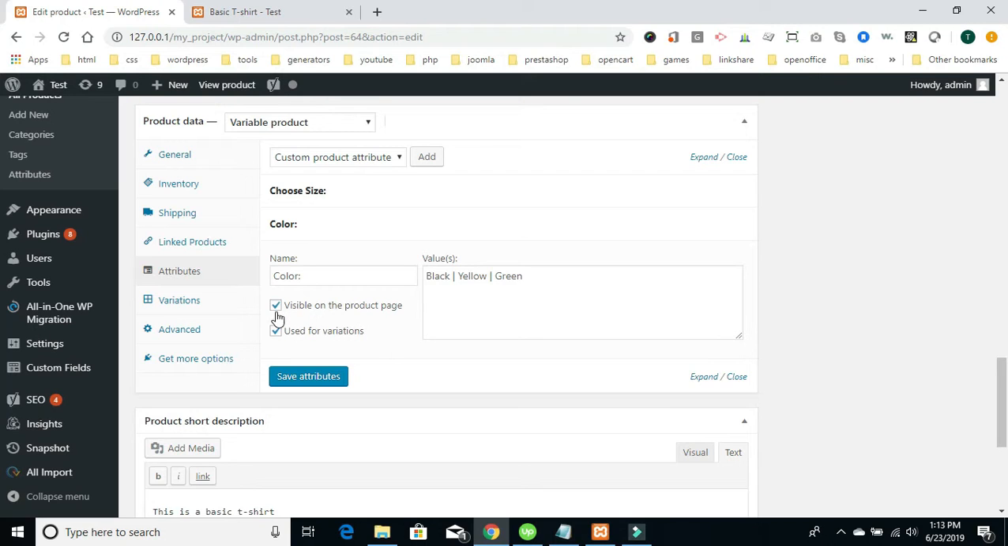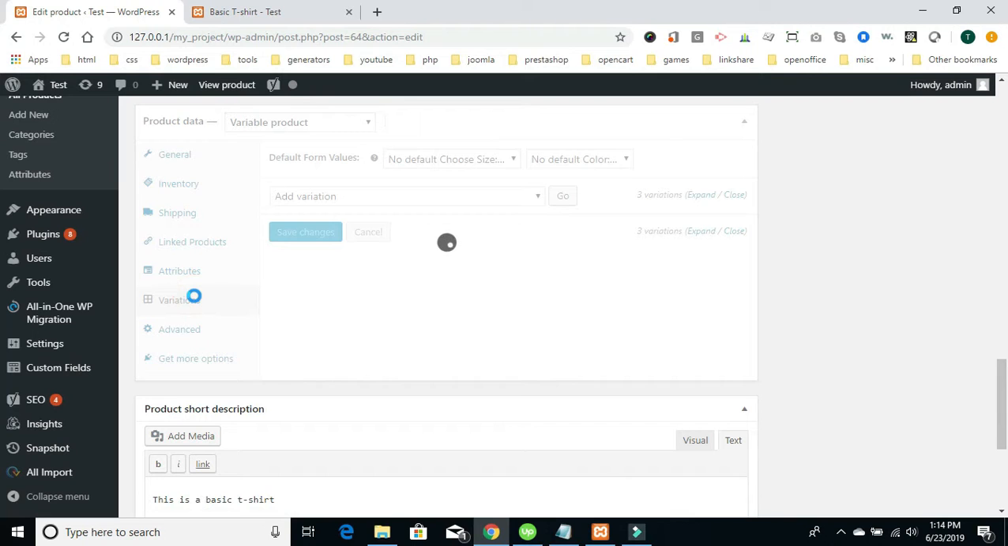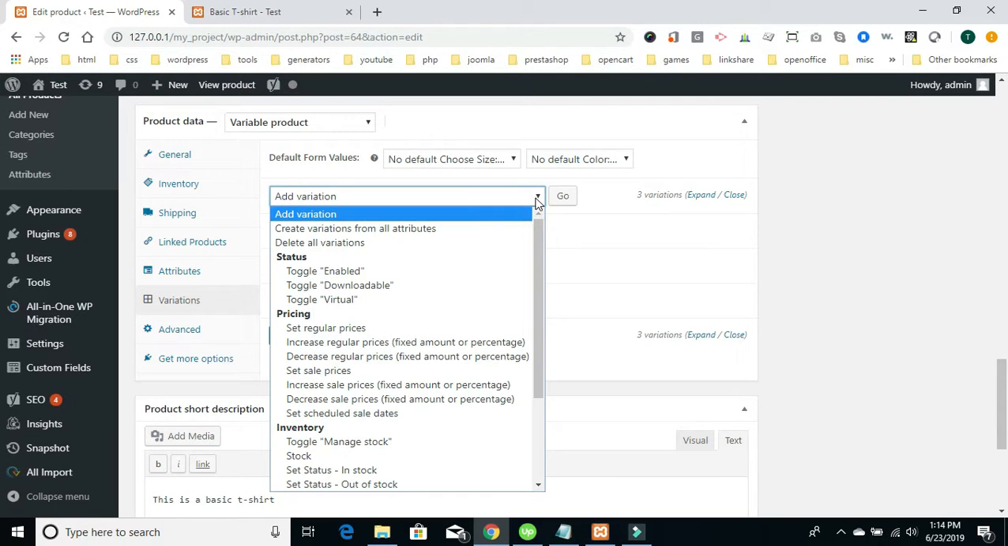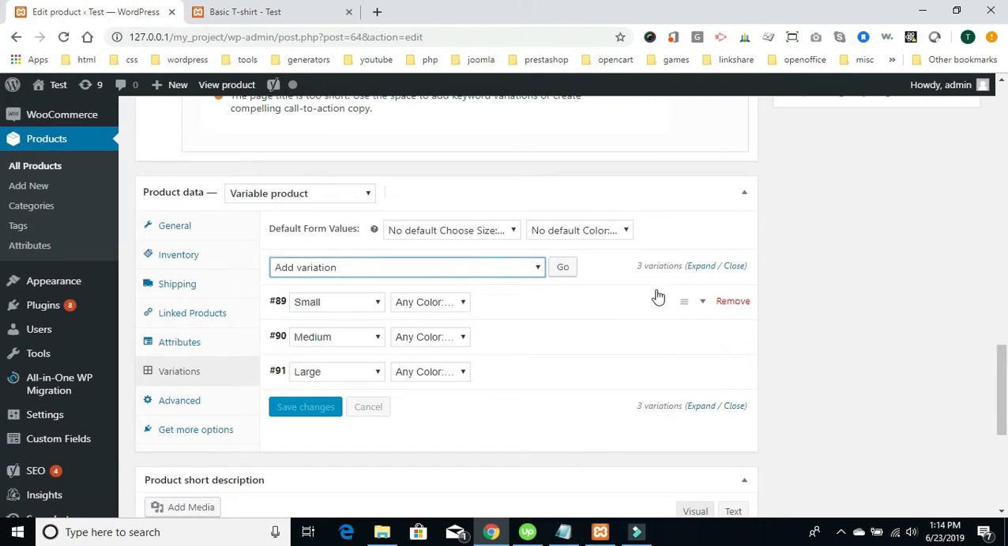And you always want to make sure that you enable visible on product page and use for variations. Okay, so again, we went to our variations here, and we just chose the default variations. We added variations. We did not choose to have WooCommerce create variations for those attributes, because it'll create too many. And we just clicked on go and included 3 different variations or options for this particular product. So that concludes this video.